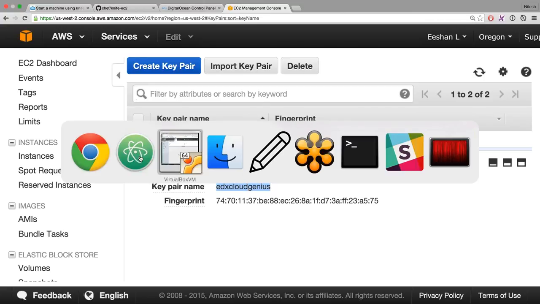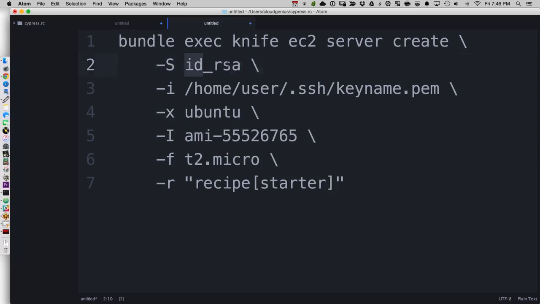Your name may be different. And so I will use that name here. Paste. And then I have this -i reference, which is going to be the same exact thing, except instead of keyname.pem, it will be id_rsa. We'll also pass a couple other parameters, such as -x, -i, -f, and -r. These are the minimum that you need to pass. Now let us go study what these things are and where you get the values for them.